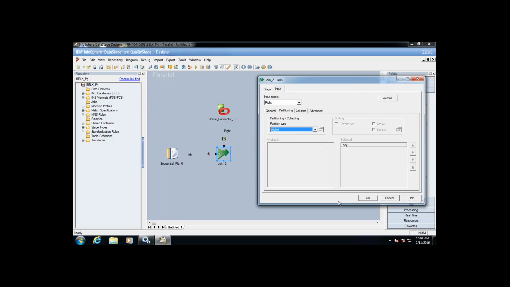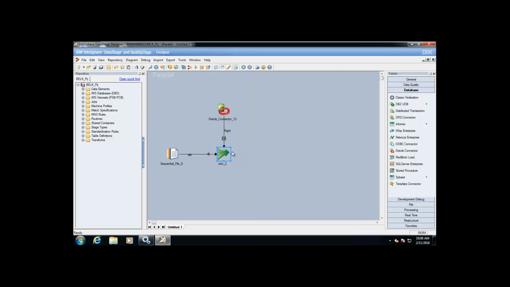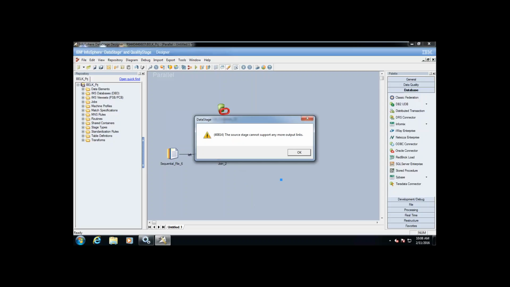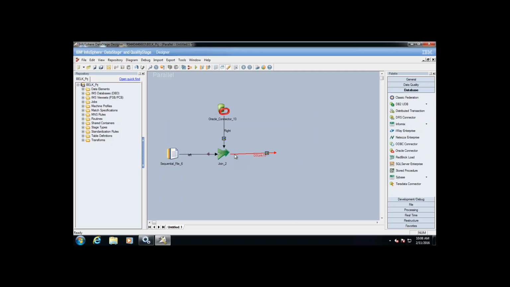That's all. If you're trying to use a single output, fine. If I'm trying to use multiple outputs, it will scold you. See, the stage cannot support any more output links. That's the reason: single output only. No rejections. Say suppose there are some rejects; matching records will anyhow go, but some reject records you want to capture externally, it won't allow you other outputs. That's how the join stage will work.